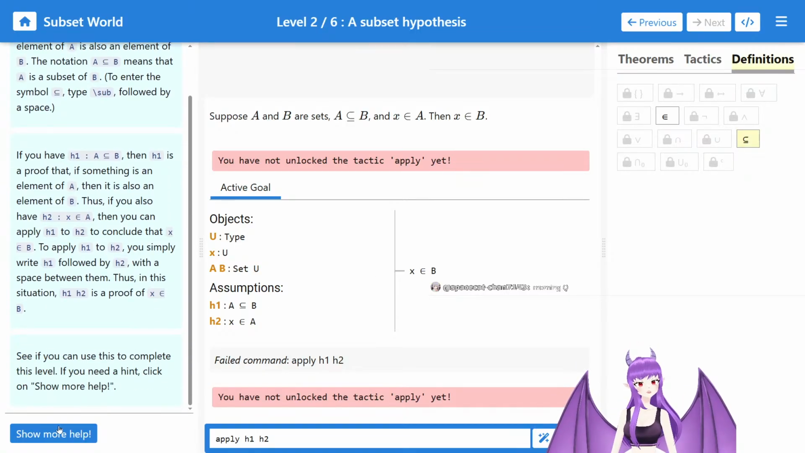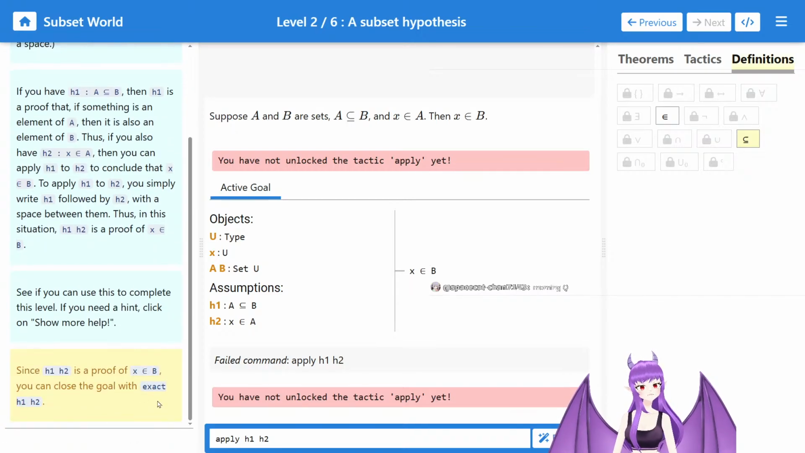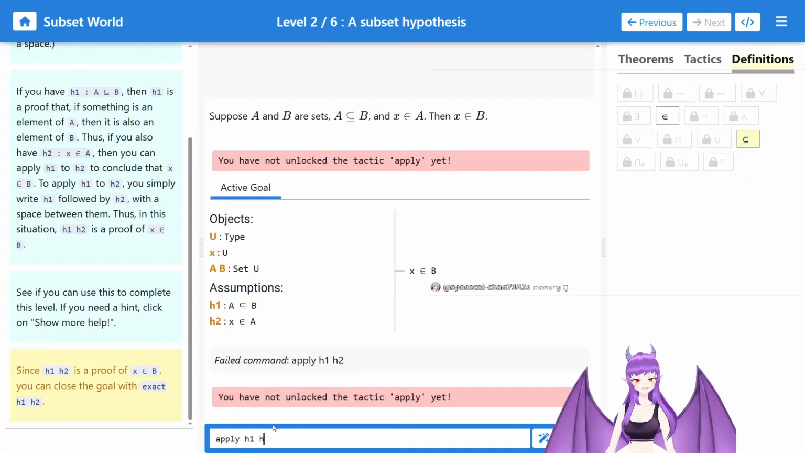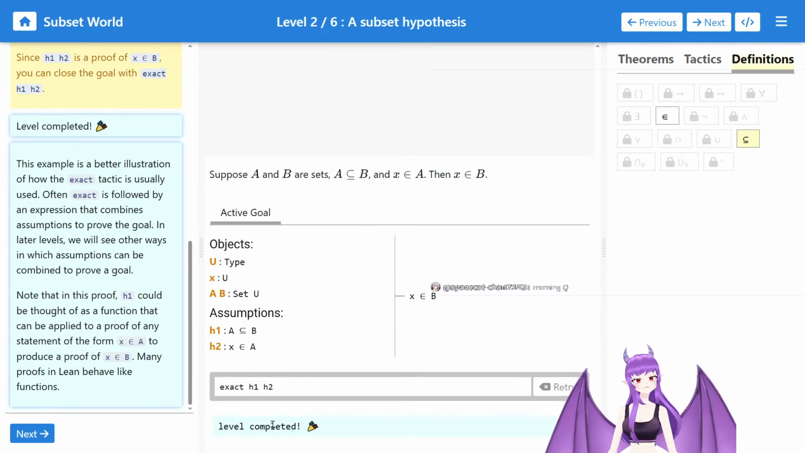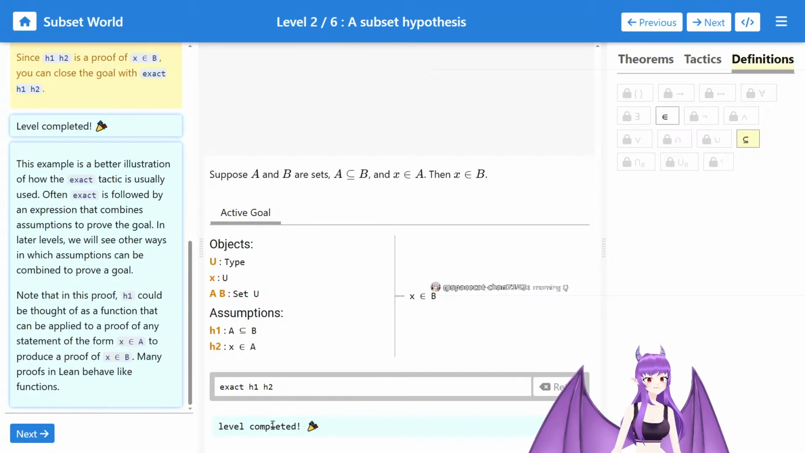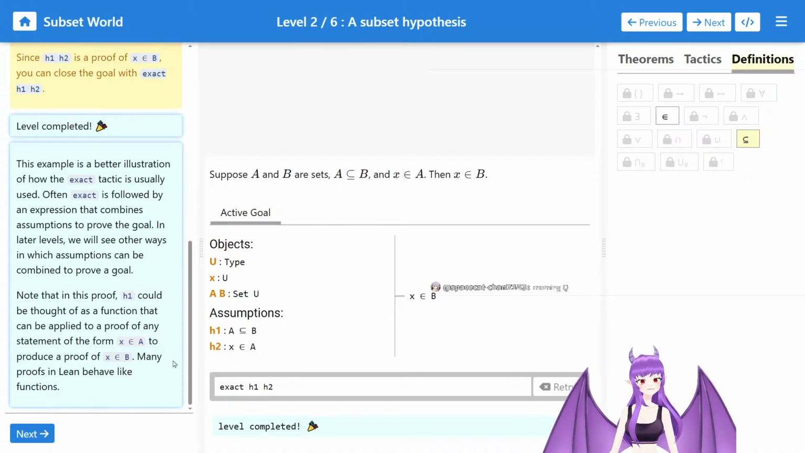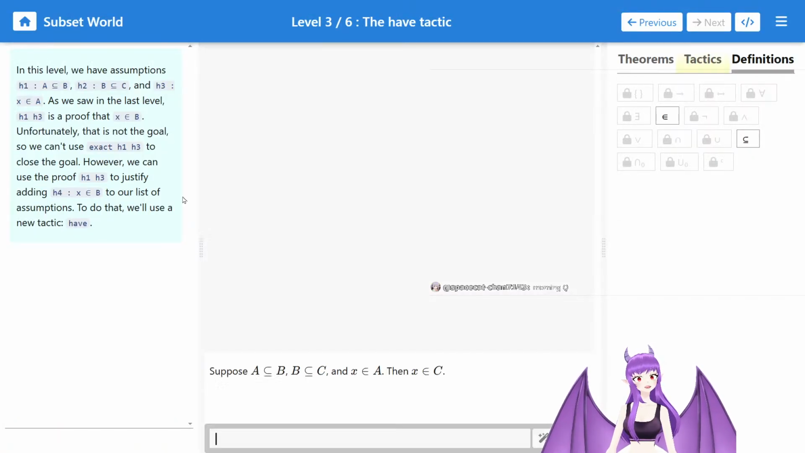Okay, show more help. That's a little strange. Many proofs also behave like functions. Okay.